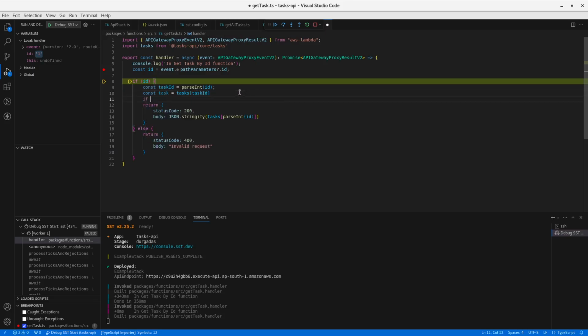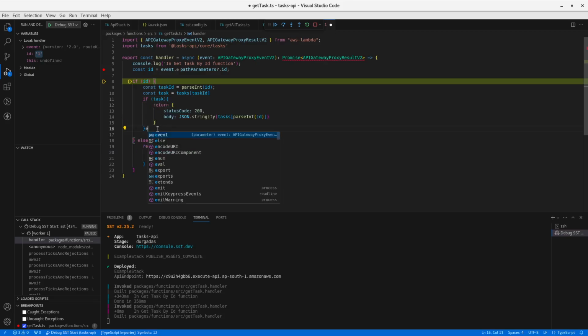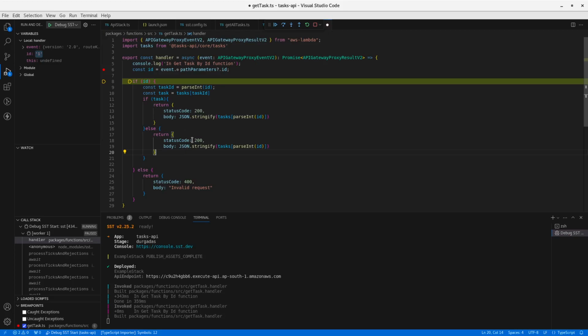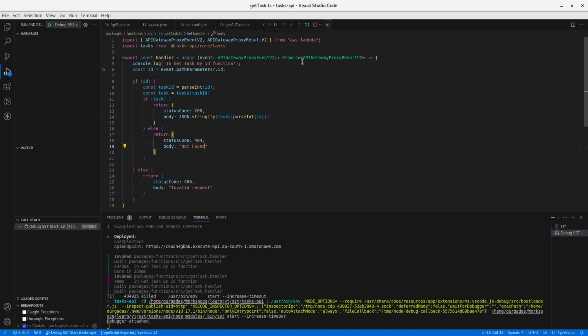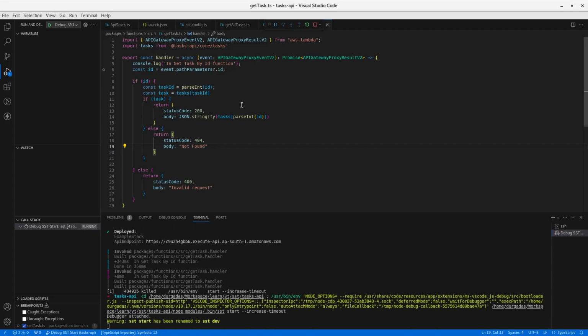And then if we have the task, we will return it, else let's say we return 404 not found. Okay, so I will just execute this and restart. Basically, you don't need to restart, because it hot deploys it. So we will see that.